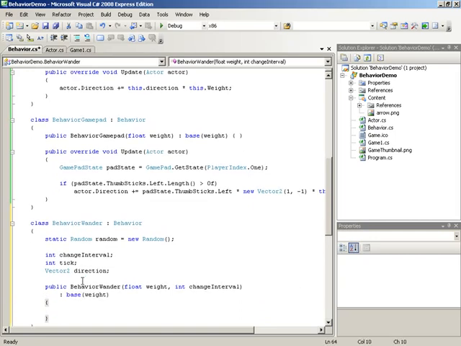Then we can drop in the braces for the constructor itself. And here we're simply going to record that change interval. So we'll do this dot change interval is set to the parameter change interval.